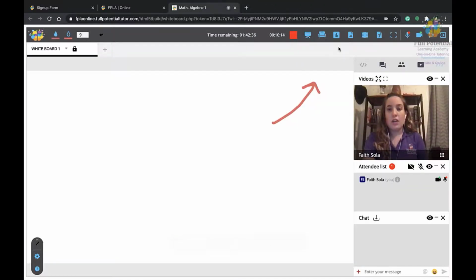Okay. The next tool we have is the break room tool. We personally do not use break room. This is just a tool that we could possibly use in the future, but currently we are not using break room. Poll is used if we want to give the students a poll with questions. So this could be multiple choice and have them pick.